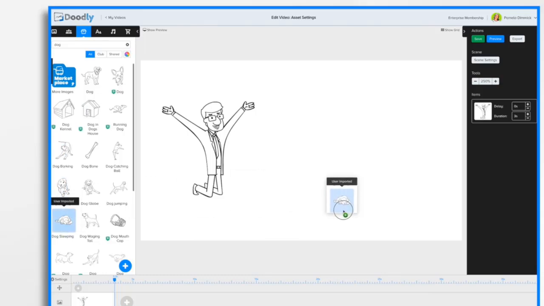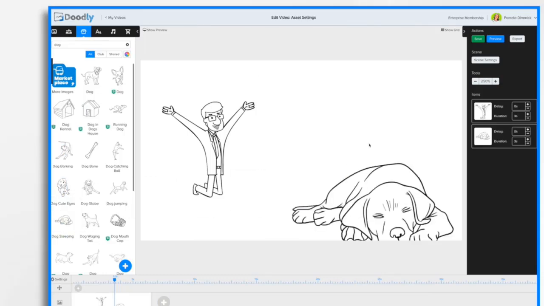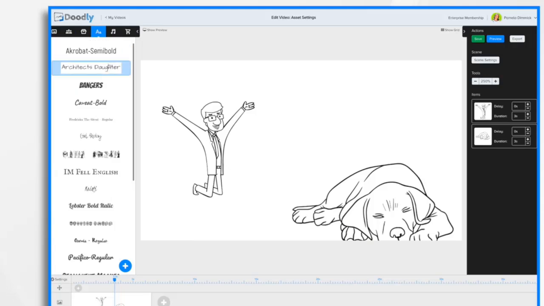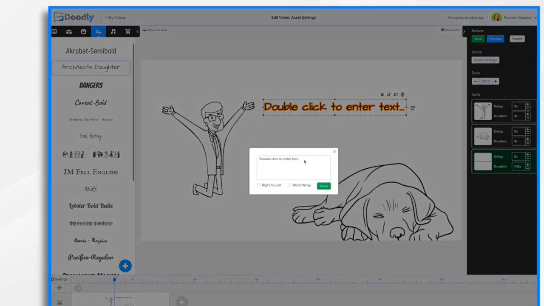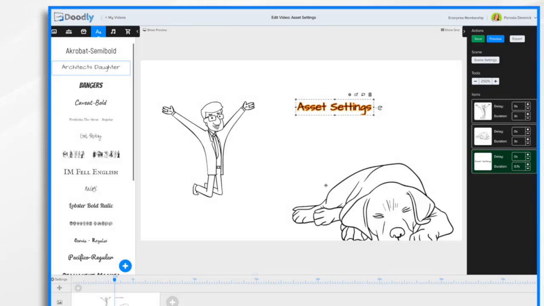Let's put a doggy in, and some text. You notice I just drag and drop them into the scene. Now I'm going to double click to enter my text, and there we have it. As you can see, it needs a little bit of work, doesn't it?